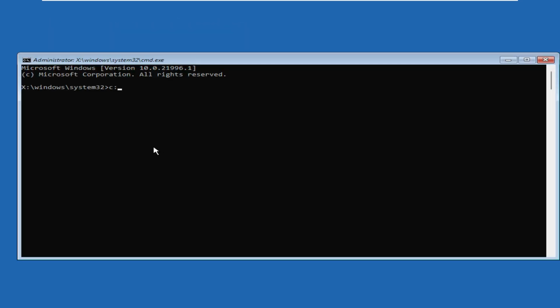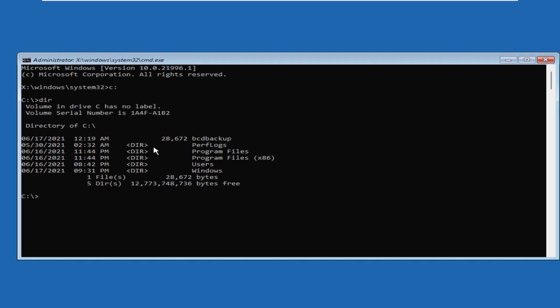Now, here simply type C colon and then hit Enter, then type DIR and hit Enter. Now, type CD space slash windows slash system32 slash config and then hit enter. Then type MD space backup and hit enter.